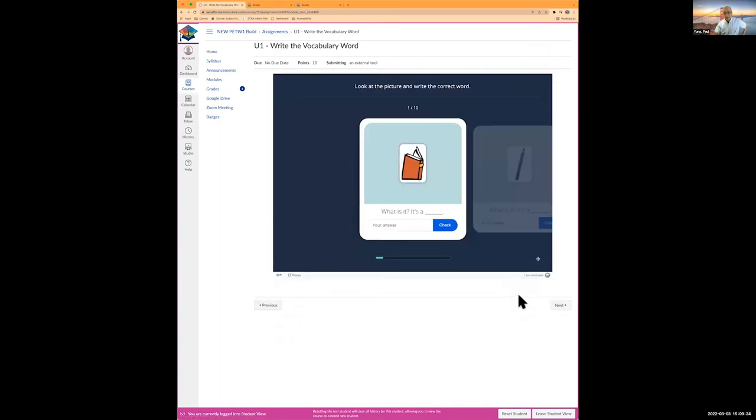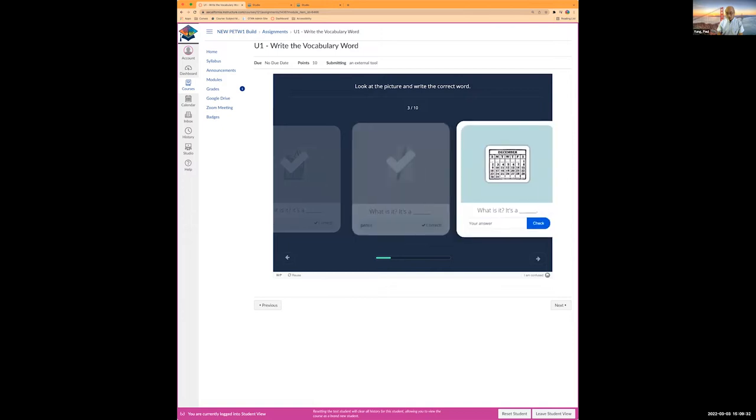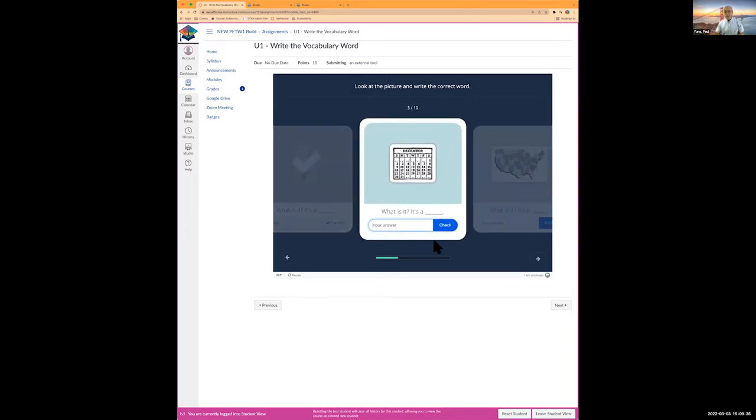And here's a flashcard exercise. What is this? Book, check, correct. Next one, pencil, check, correct. And this is another fun visual exercise that our students will enjoy. Once a student goes through all of these flashcards, you can see there are 10 of them. If not all of them are correct, the student can try again as many times as the student wants to get a perfect score. So I'm going to click next on the lower right corner.